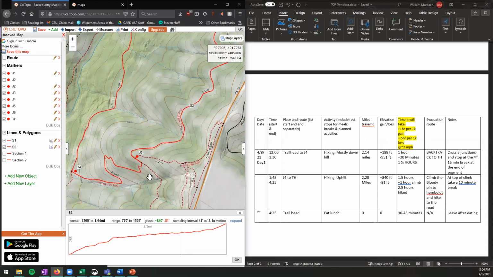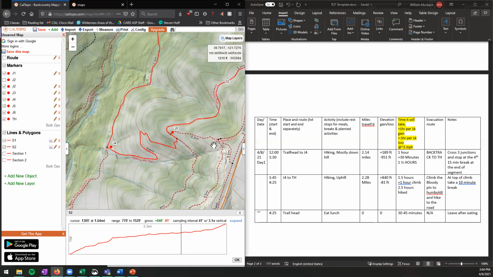And then the final thing, this is a pretty gnarly hike up. So it's good to know, I'm going to take a 10-minute break once I hit the top here at J5. Another thing to note is that this Bloody Pin Trail is pretty frequently used by bikes. So it'd be good to note that down. So we'll say Bloody Pin Bike Trail. It's not just a bike trail, but it's good to know that you should watch out for bikes while you're climbing that.